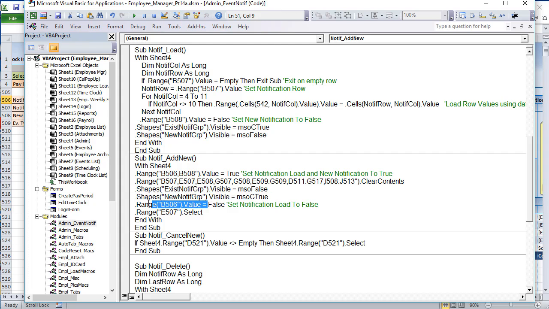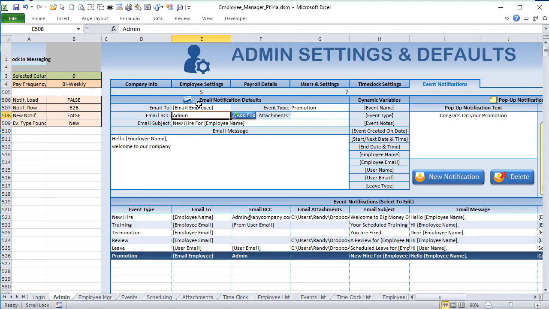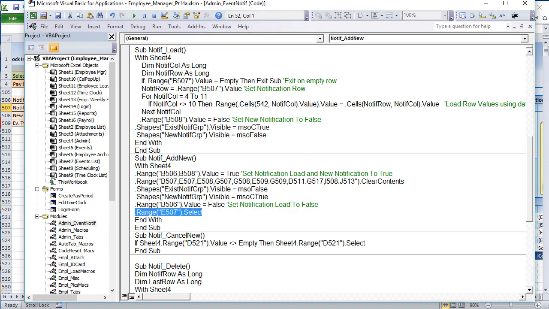We're going to set B506 back to false. Once we've set it to true, we've made all of our changes. We can set this back so that any changes do get saved in the table below. So we're going to set the notification load back to false. In E507, we're just simply going to select that as the first cell we want the user to enter. So it'll select that automatically so that they are ready to enter a value into the email. So that is how we do that.